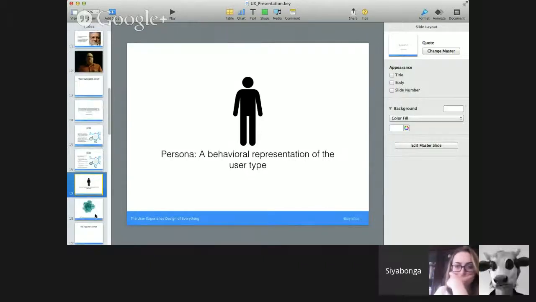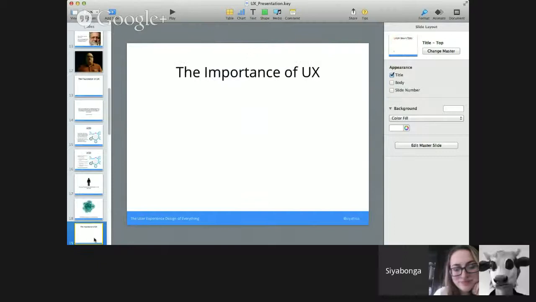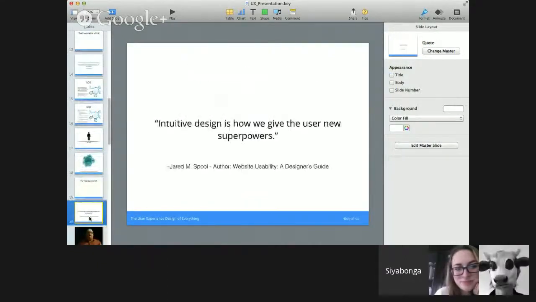And as I mentioned before, user experience design transcends a number of disciplines, from content strategy to information architecture, graphic design, coding, markup language, SEO, SEM, interaction design. Like how in the video that guy was talking about, I'd like to do a bit of research, I'd like to do maybe some UI design. That's what user experience design encompasses. It touches on so many disciplines, and a person can come in with backgrounds in all these disciplines and become a user experience designer, which is why I actually really like it as a career, as the kind of job that I do. The importance of UX.